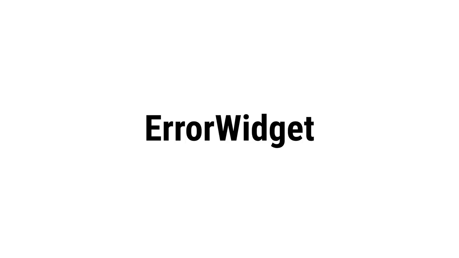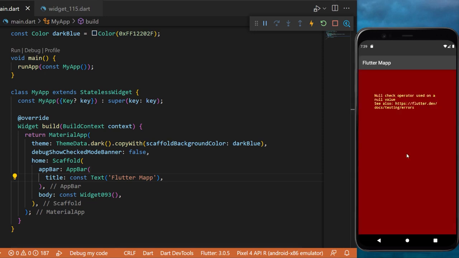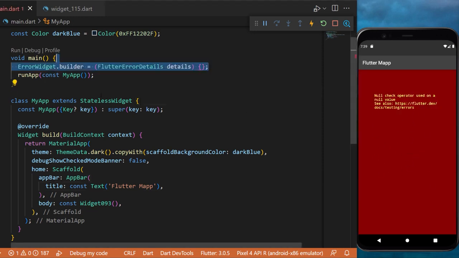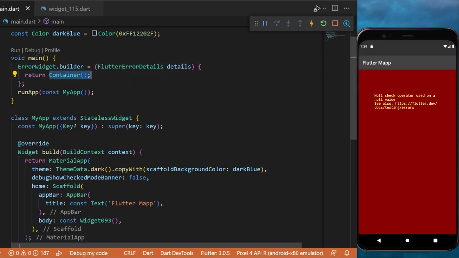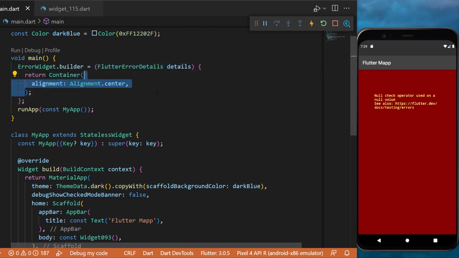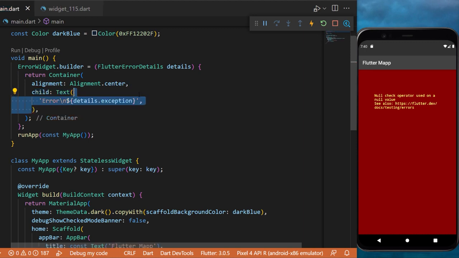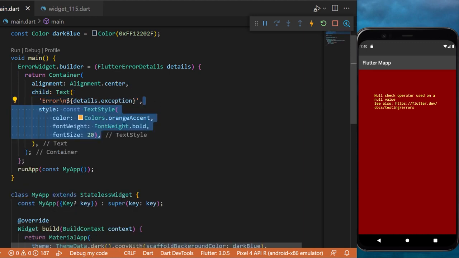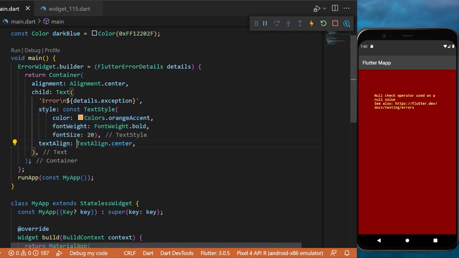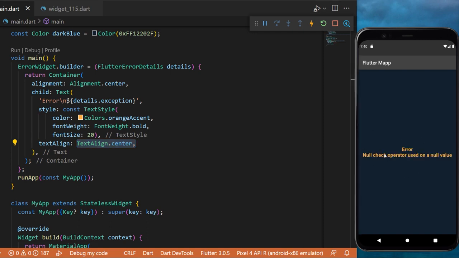The error widget. When I click on this button, this will throw the red screen error. But what you can do is use instead the ErrorWidget.builder just after the main. This will give you the Flutter error details, and inside I will return a simple container. The alignment will be centered, the child will be a text widget with the error message. I will also create a custom style with the color orange, and the textAlign.center. Now when I click on throw the error, this is what I will see on the screen.